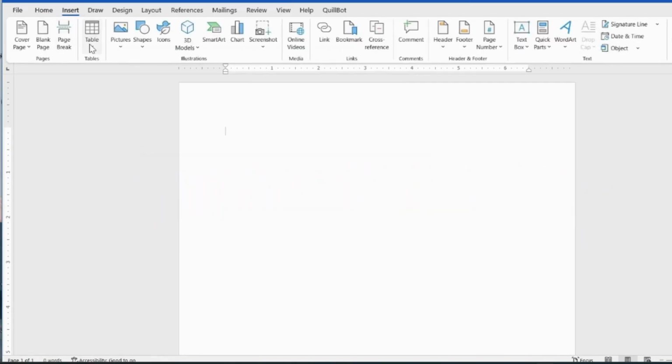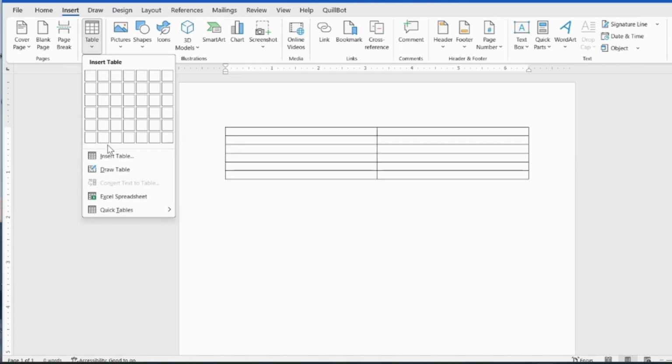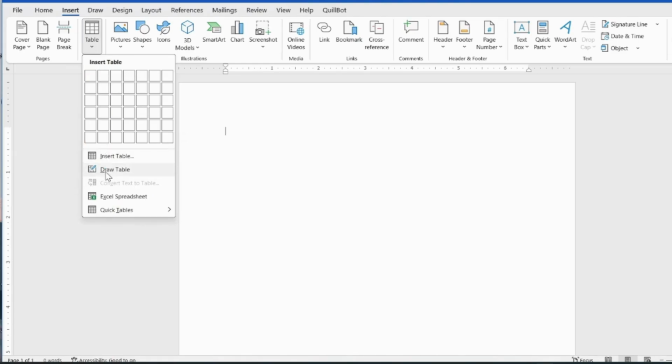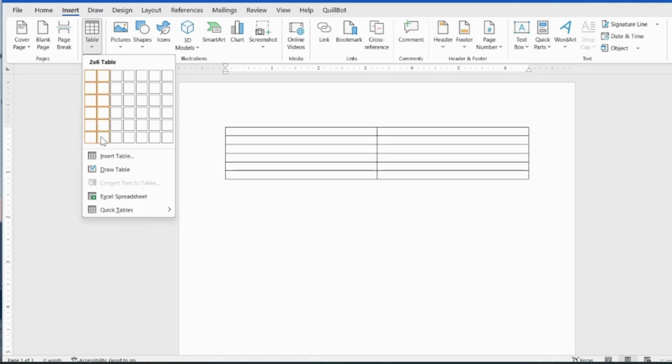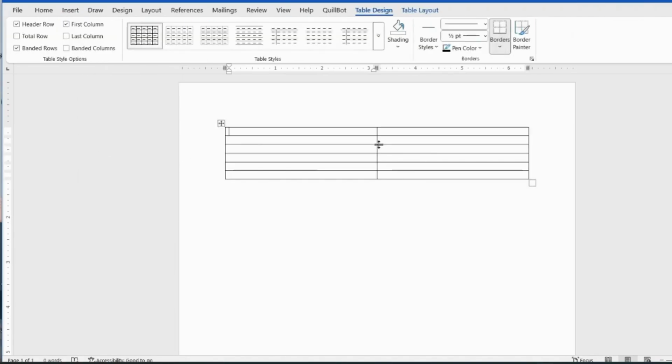So let's go to the Insert tab and select some columns, and in this case we're selecting 2 columns and a few rows. And we will drag one of the borders to adjust our serial number and description.